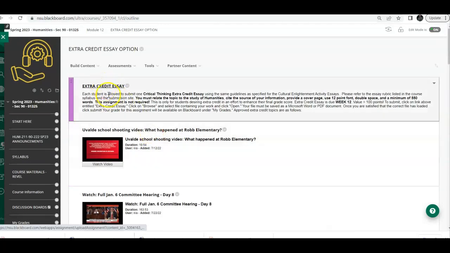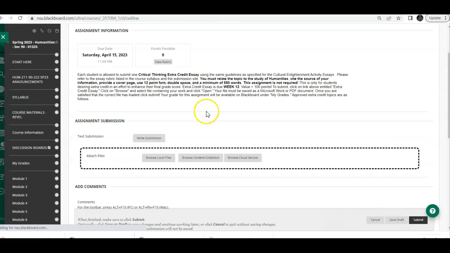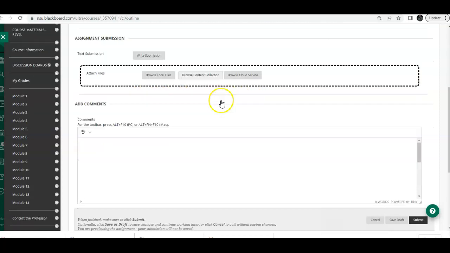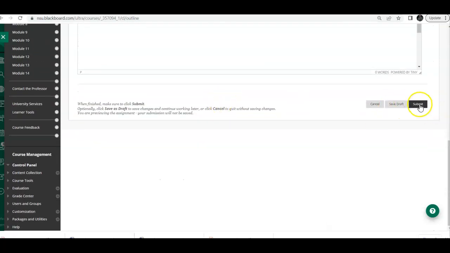When you go to submit, where it says extra credit essay, you're going to click on that link and come here, and then you know how to attach your file and then click submit.